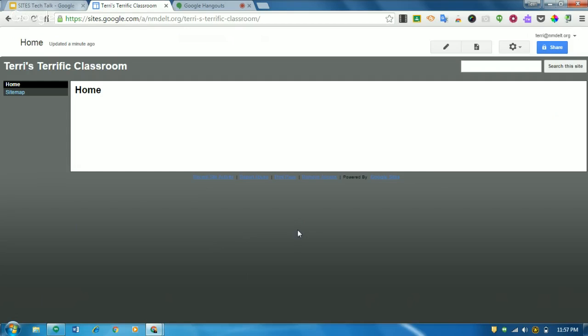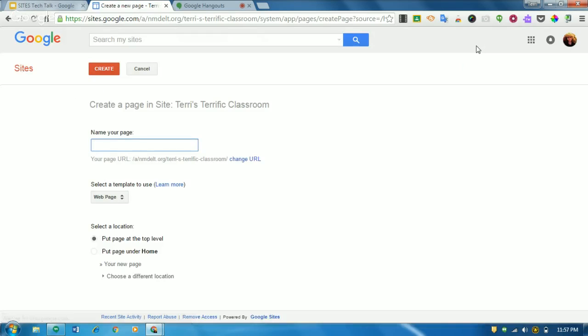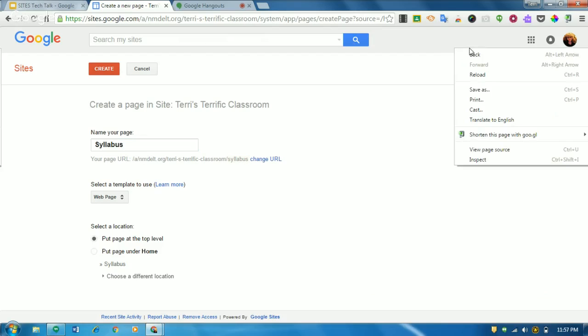And so what we need to do is maybe add some pages to this site. So how do we add pages? Well, if you go up here between this icon and this one, you'll see this little plus, and it says create page. So I'm going to add a couple pages, because every classroom site needs some basic pages. So one of the pages I may want to add, and you may want to add, is a place for your syllabus. So I'm going to type in the title here, syllabus, and it's going to create another page for my syllabus.